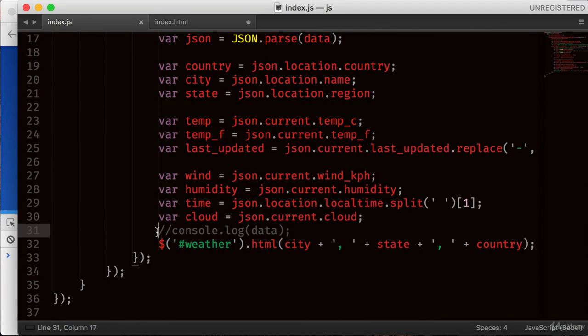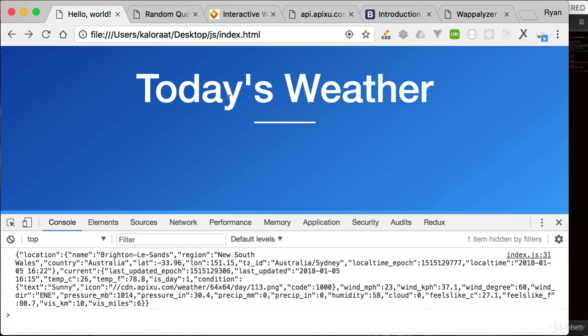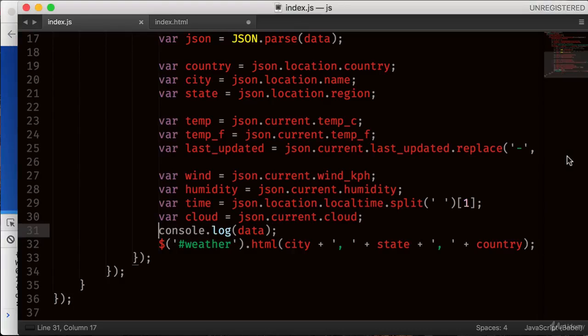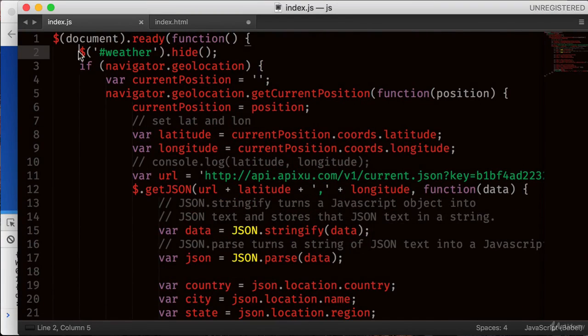Let's try console.log. So we're getting the data, location. So what happened is we have hidden it in the beginning. What I need to do is I shouldn't actually use this. Let's get rid of it for the moment.